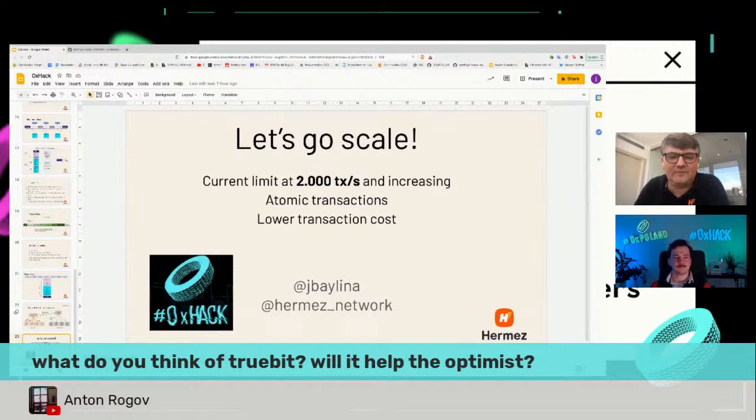TrueBit is for proving. I think it's a project that enables more advanced computing on chain. Yes, for proving computation, but there is a kind of a game. It's a challenge system, and then you can prove a full computation smart contract by just doing this game. The cool thing about this is how it's used, for example, in optimistic rollups.